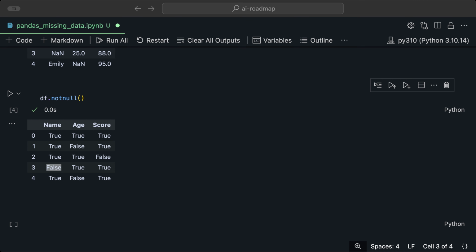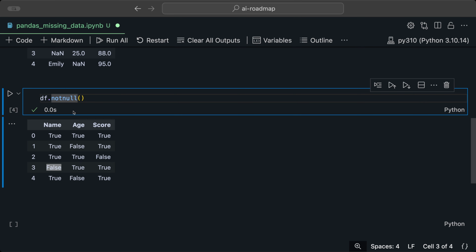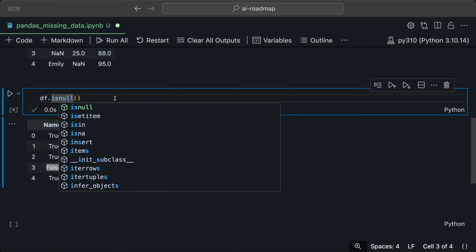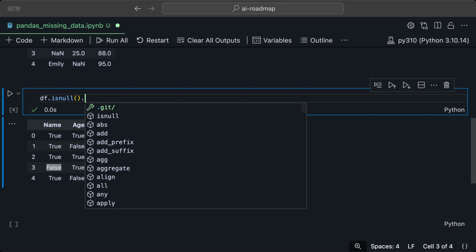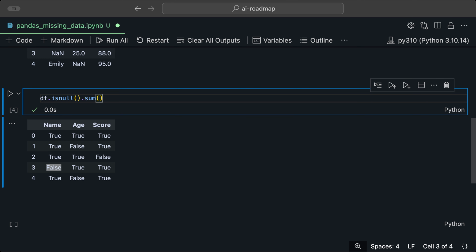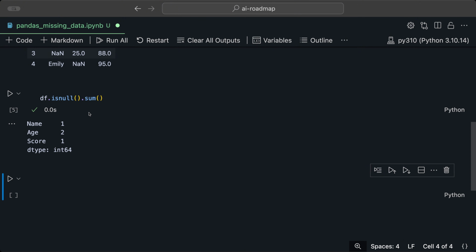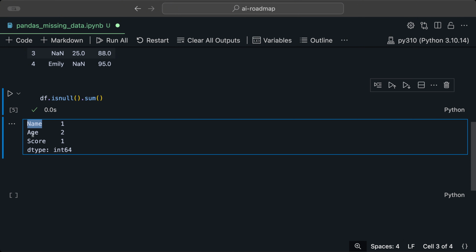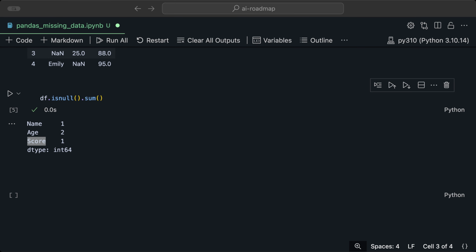We can calculate the total number of missing values in each column using the sum function along with isnull. So we could go back to isnull and then calculate the sum. And then we could get for each column how many missing values we have. Now that we know where these missing values are, we can now start to handle them accordingly.